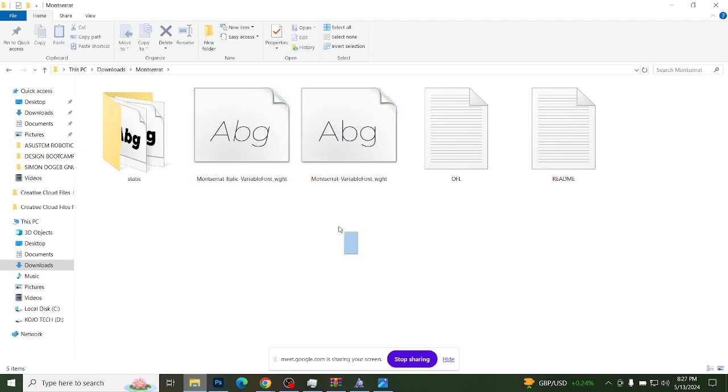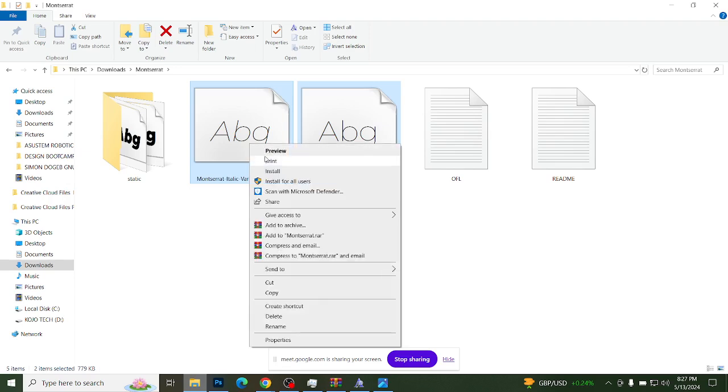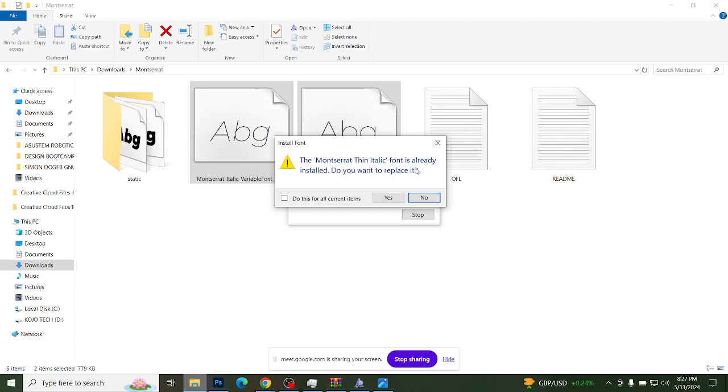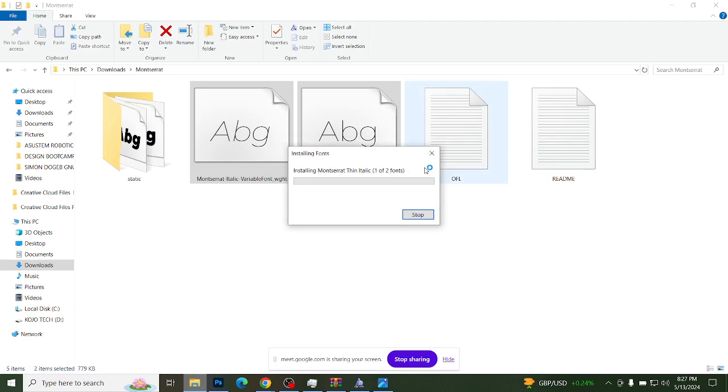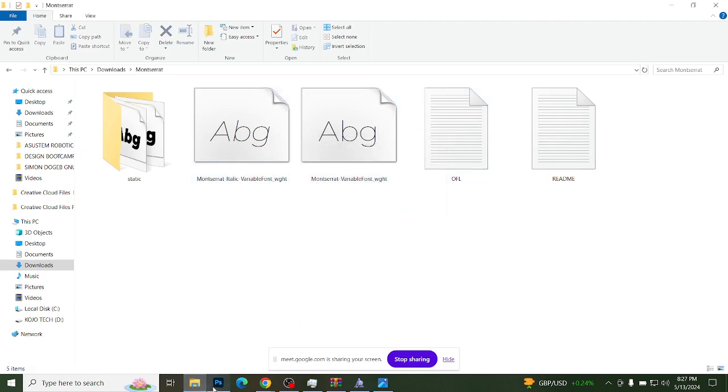So you select the fonts, all of them. If you want to install all of them at once, then you right click. Then a panel will come. You see preview, you see print, you see install. Then you click on install. It says that I already have the Montserrat font, so I don't need it anymore. So I'll just cancel. Okay, sure. So that is how to install the font.